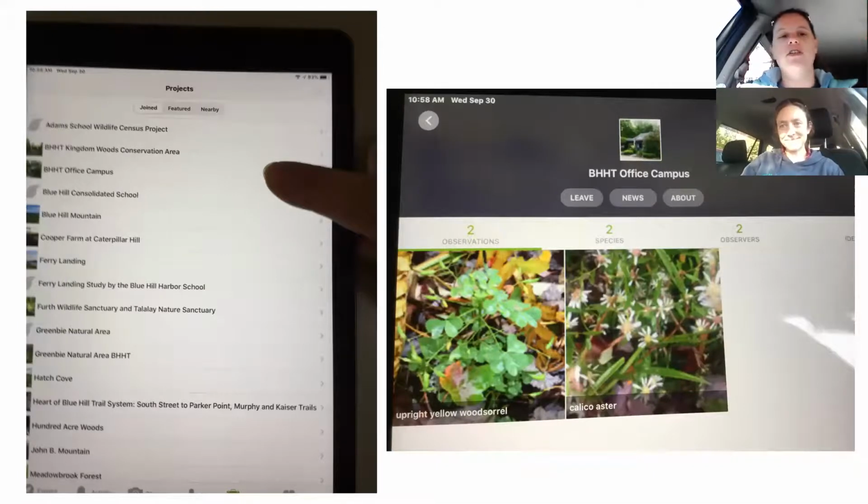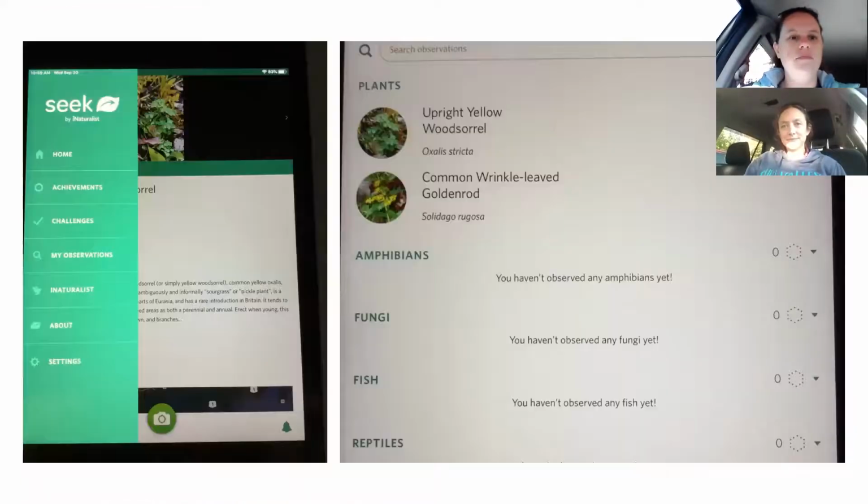So your observations are really your list of everything that you have observed, but then your projects really help sort them and organize them based on the places you're going and the different projects you're doing. So you don't have to click on every individual observation to remember where you took that photo. Having the places preset and the projects preset helps to organize that. And so that can be a really cool feature of having those two apps connected in that way.